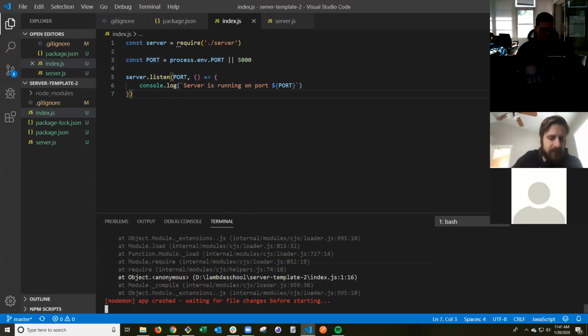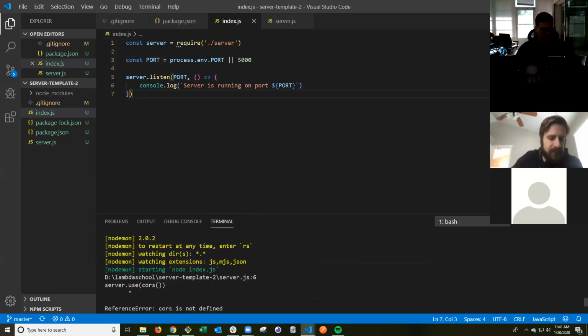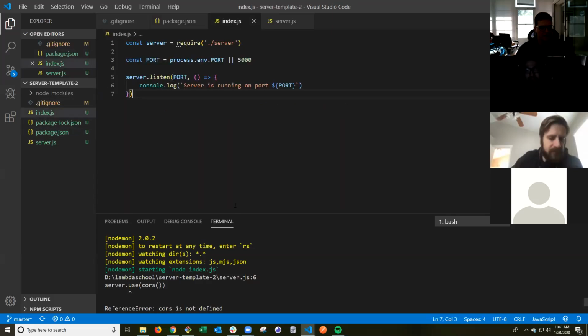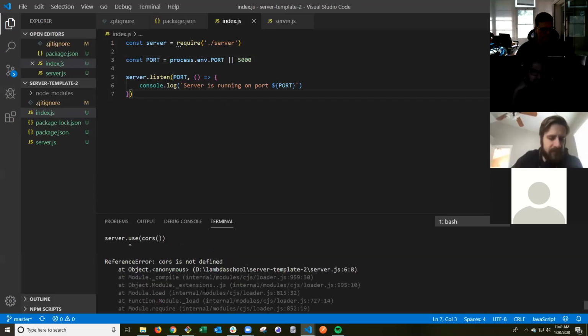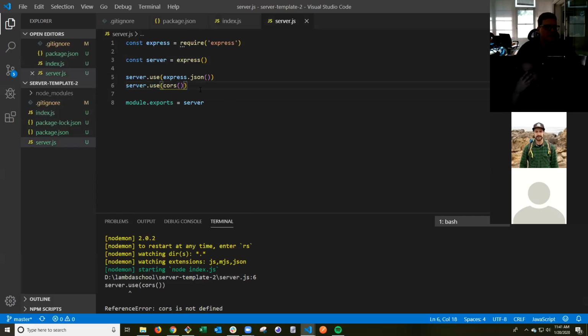It says .listen. Did we get the same error? CORS is not defined. I got a different error. Why am I getting a server.use cors? If cors is defined, I installed it, did I not? How do we start the server? npm run server. It's weird. Why is it saying cors isn't defined? Did I mistype something in there? You guys must have mistyped something because my server's running. Yeah, that's what I'm trying to figure out.